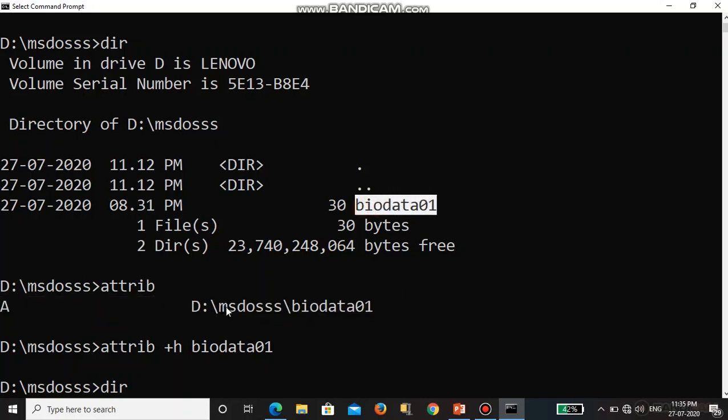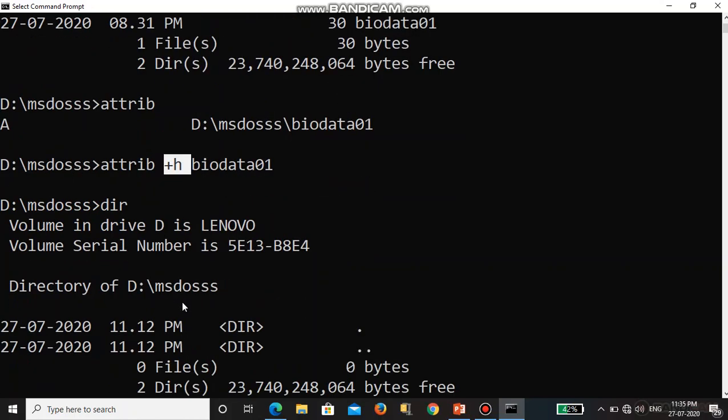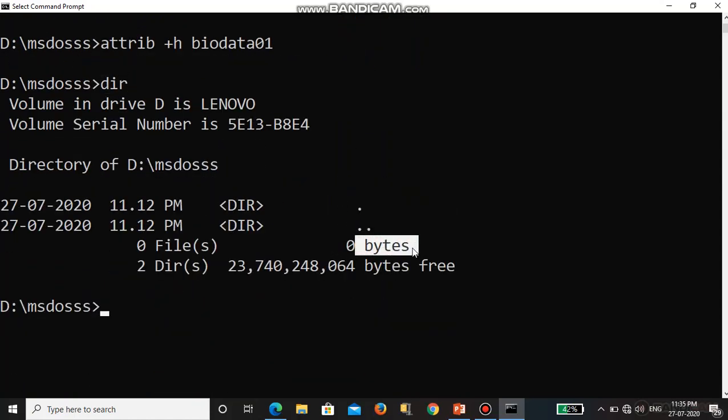Now I want to hide this biodata file. So I use the attrib command, and then plus h. Plus h means I want to hide that file, and the file name is this one. After that I am checking whether the file is hidden or not. For this I am using the command dir. If you see the dir, there is no file.